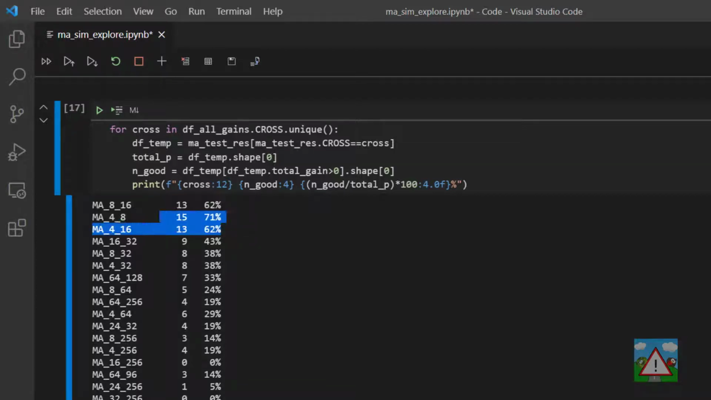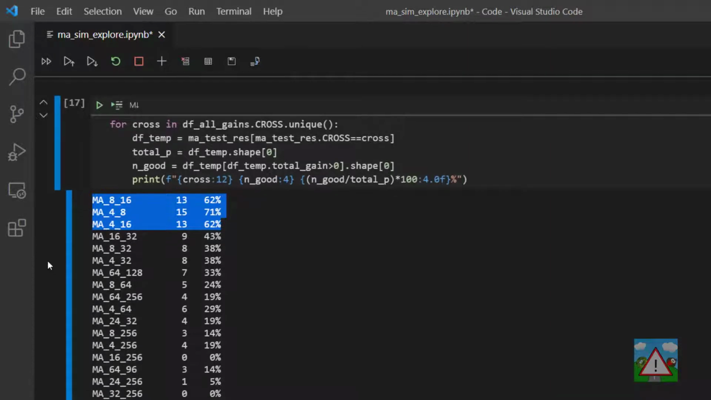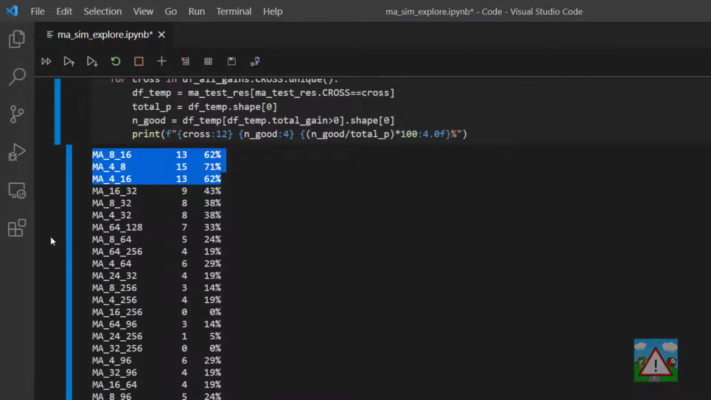So last video we saw these three crosses at the top of the table for possible success. So we're going to analyse them a bit further in this video. We're going to find out what pairs are good inside these, and then we're going to try and plot the cumulative gains over time to see if it's a good steady winner or we have some strange phenomenon inside there.